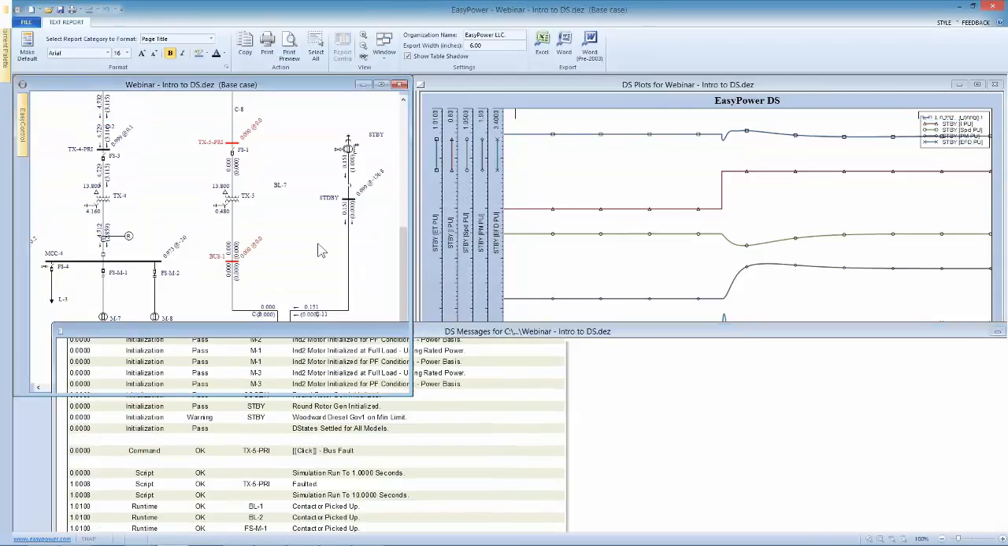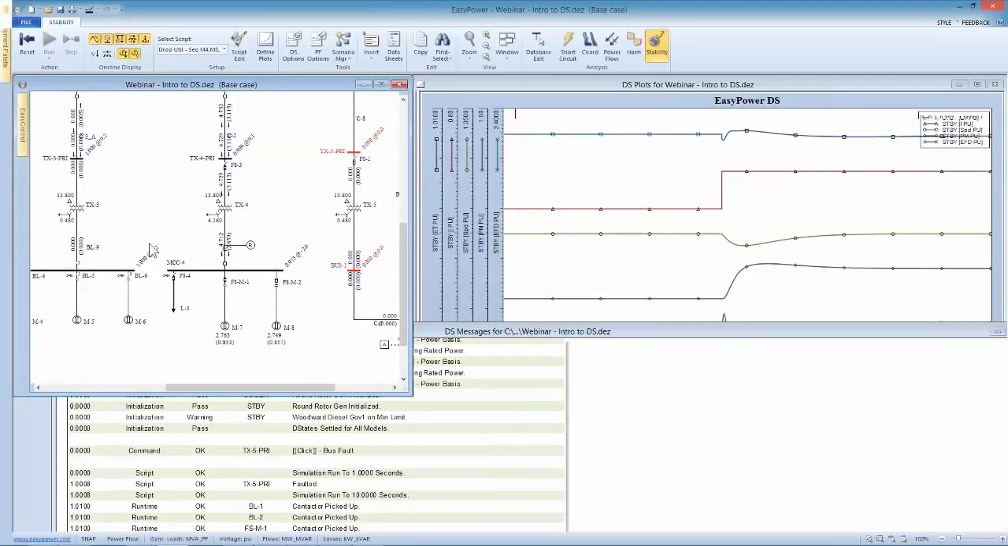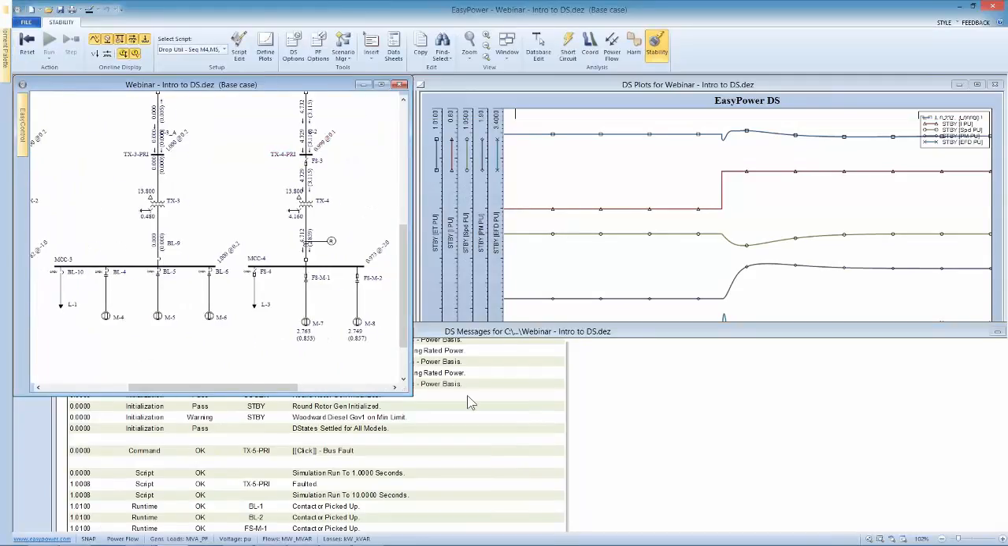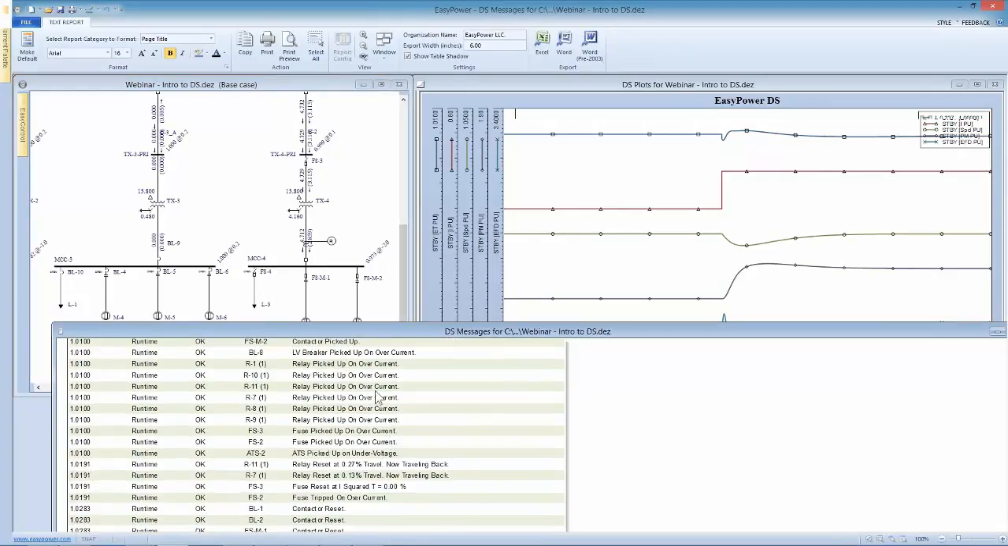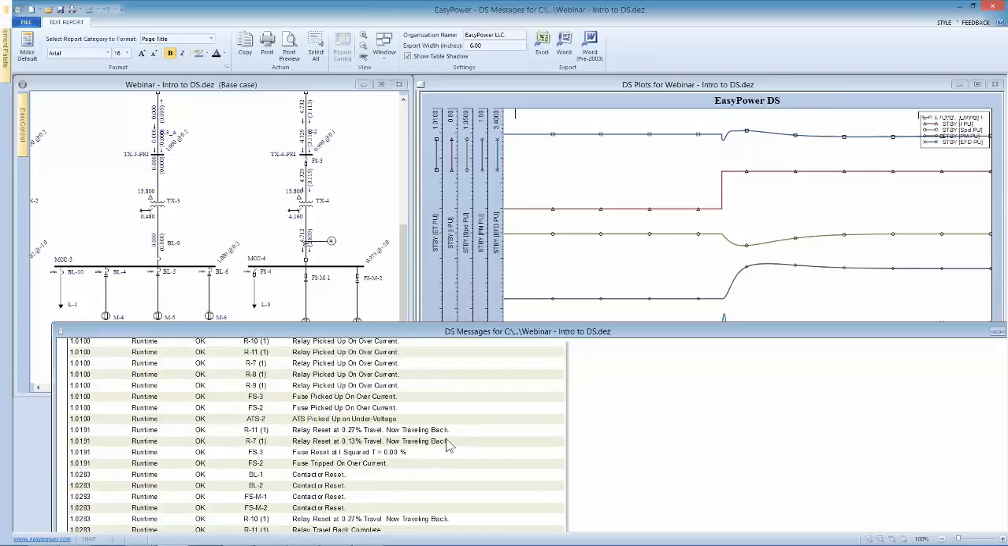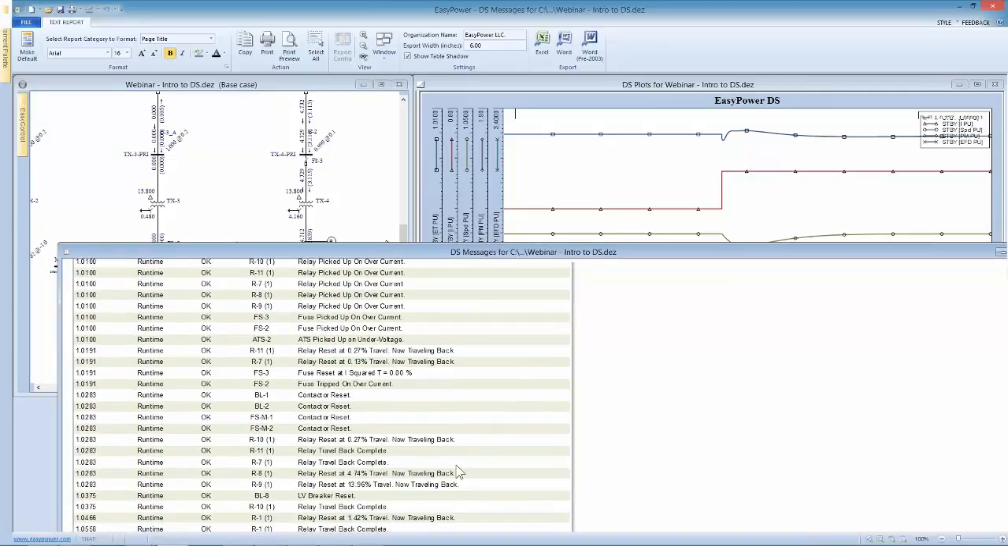We'll see if we come back over here during this transition. The contactors picked up but didn't fault out. The relays picked up on overcurrent. The ATS picked up on under voltage, and you can see where the relays traveled back after being reset from the fault clearing.